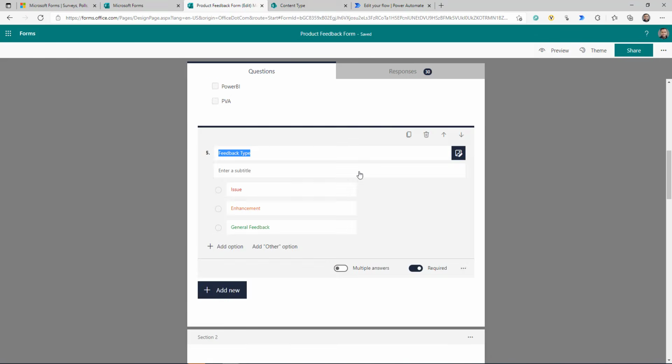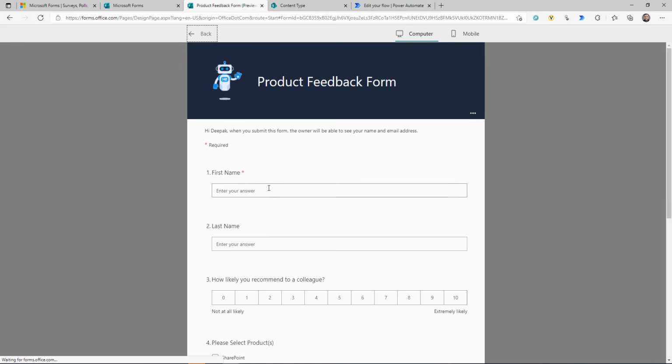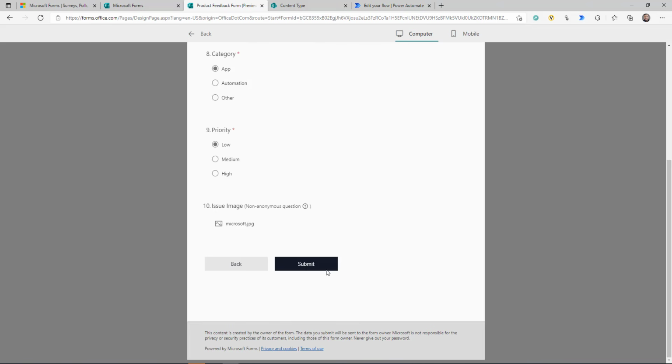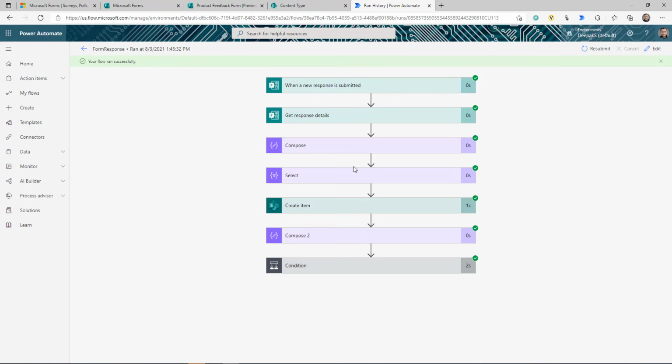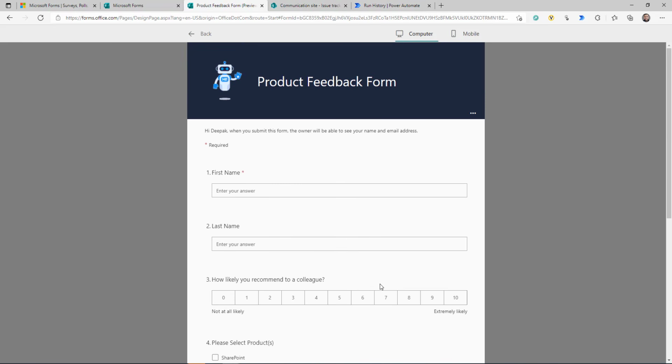Now let me quickly go to my form and let's submit one request. Okay, click Submit. Let's go back to the flow. Okay, the flow completed successfully.